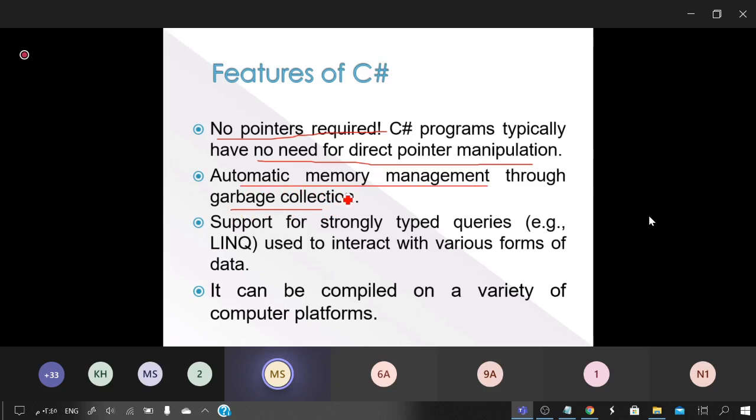So memory management is done automatically, and you don't need to worry about it, and you don't need to use pointers in C# programming. It supports strongly typed queries like LINQ or other query languages to interact with the database and with various forms of data. It can be compiled on a variety of computer platforms.